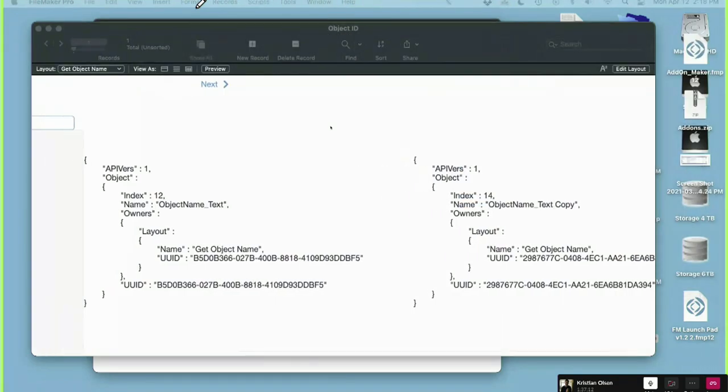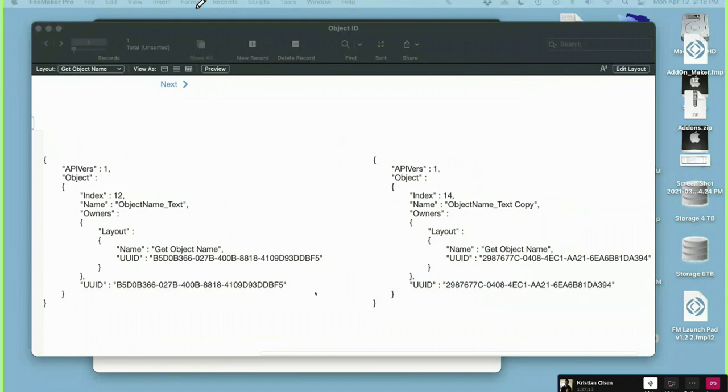So then what I did is I took this one that displays the attributes and I duplicated it. And what you'll notice, actually, you know what? It does have a different UUID in this case and also a different index number. So never mind. In this case, it did do something.